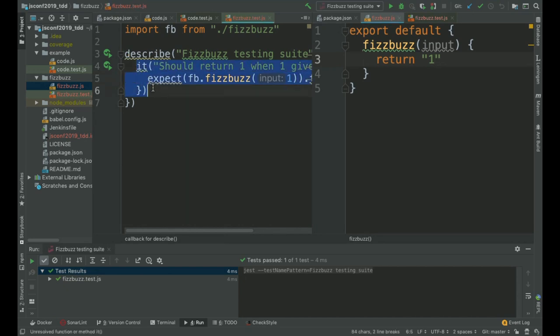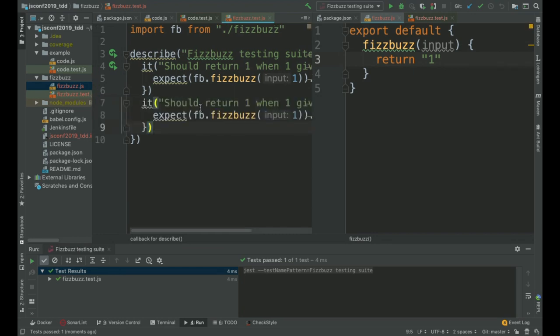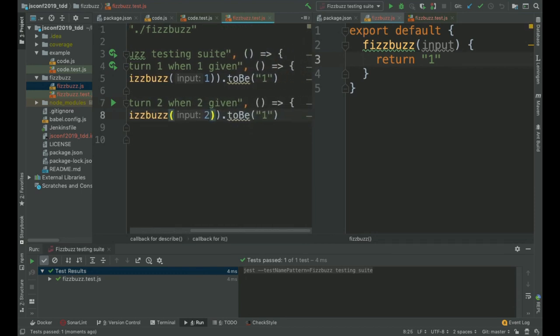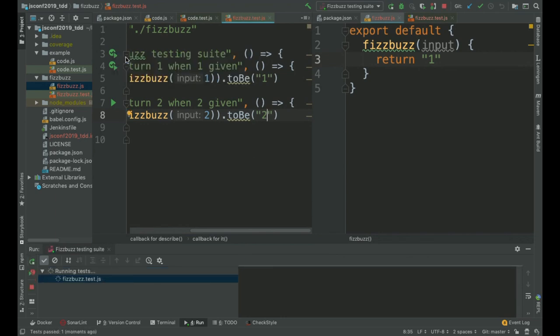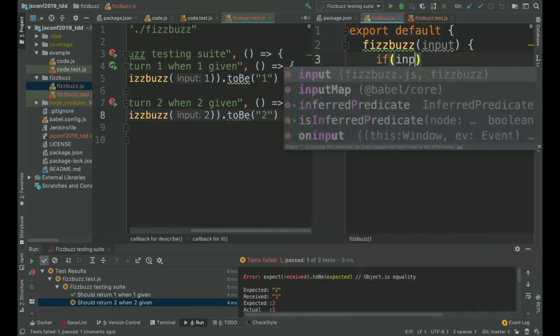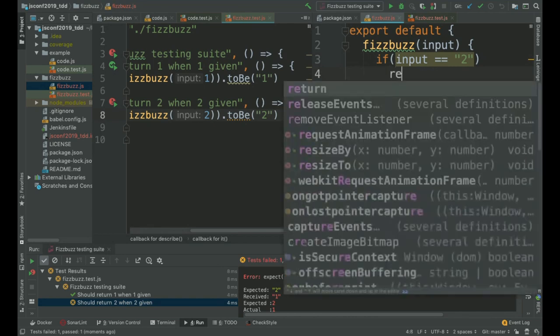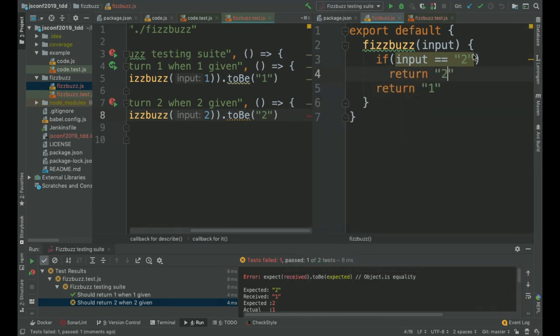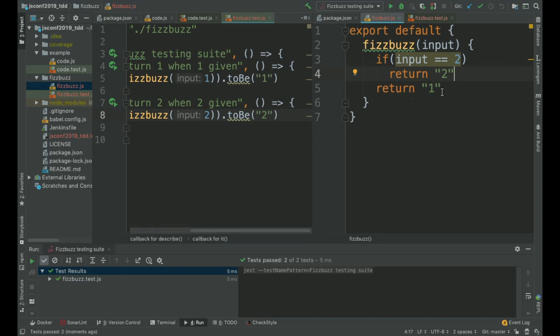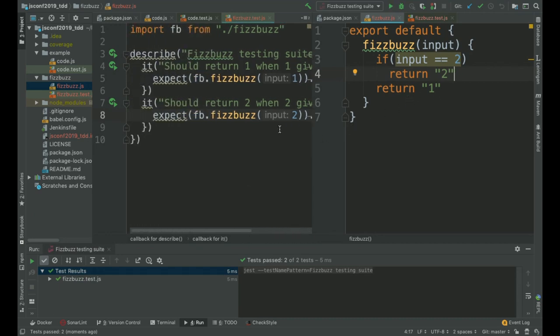Now next test. What is the next test that will fail my code? It should return two when two given. So input two to be two. I run again, and of course it will be red. You fail. So now again I'm in the red state. To make it pass as fast as possible, if two, return two. Sorry, it's an integer. Now it passed. Do I need to refactor now? No, I think I'm good so far. So let's continue.